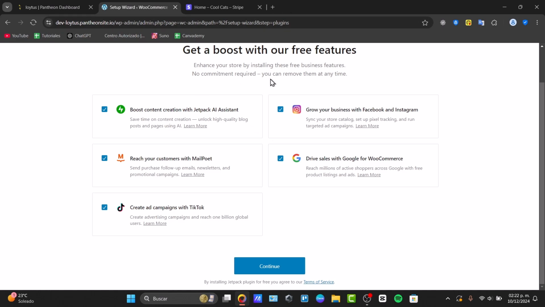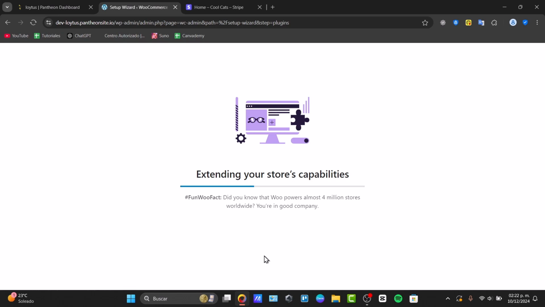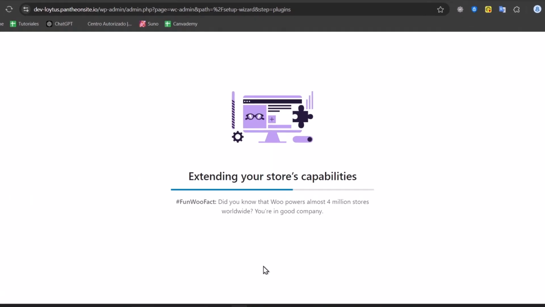Then you can get a boost with the free features. For example, grow the business with features from Facebook and Instagram, drive some sales, reach your customers, and create ad campaigns to boost some content. You can just accept them or not. This is totally up to you. Now that your features will be created, you might now have access to the WordPress dashboard using the store of the actual WordPress.